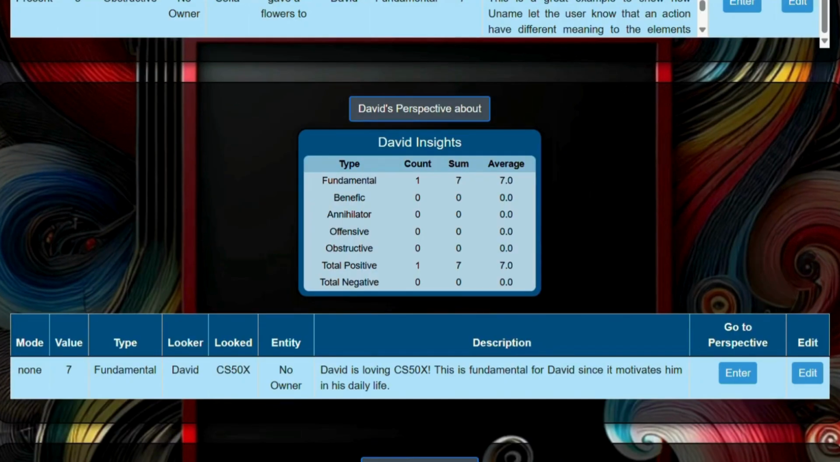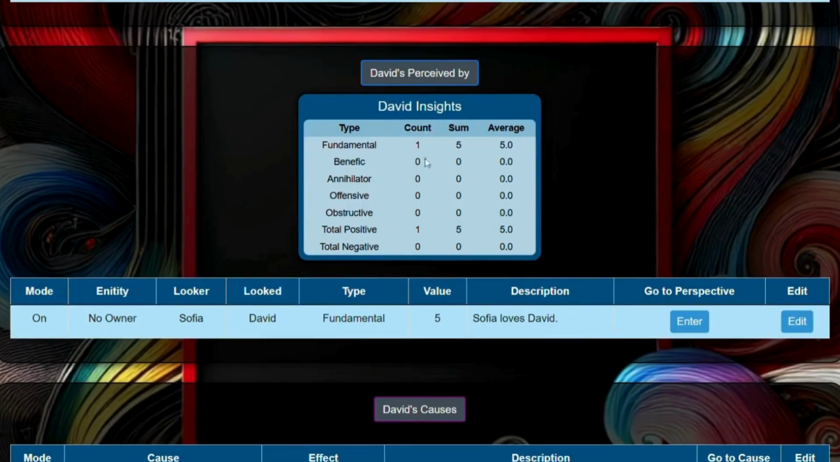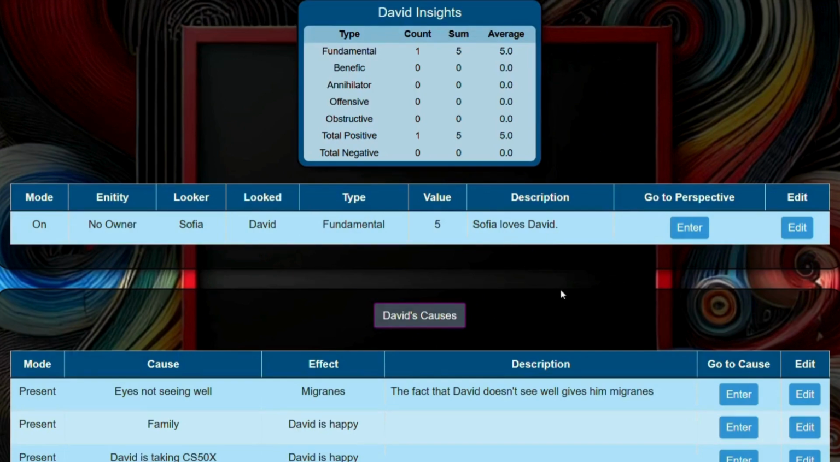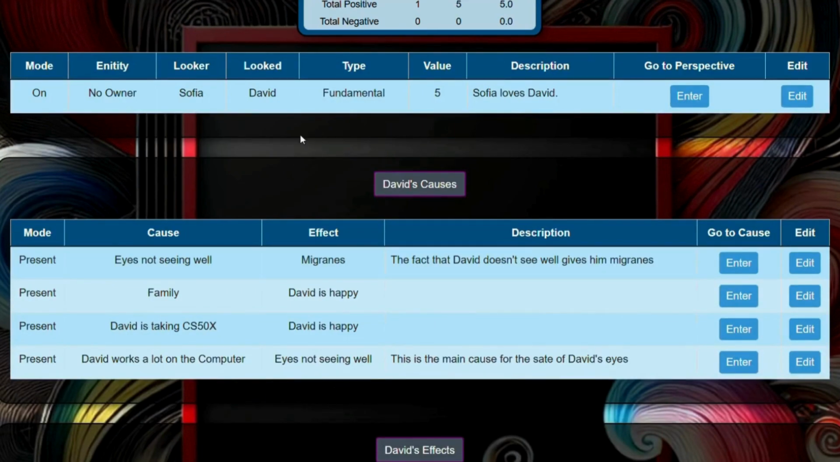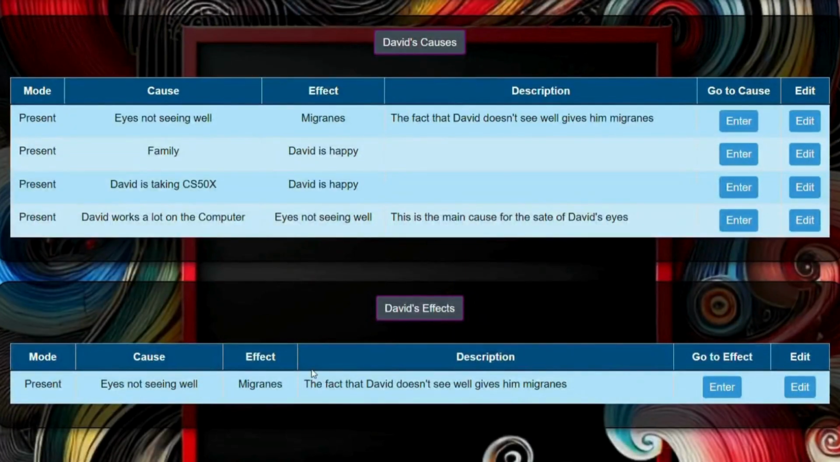Then we have David's perspective about, in this case, CS50x. Then David is perceived by Sophia. Okay. Sophia loves David. And then we have causes, what causes David, or things that belong to David. Eyes not seeing well causes migraines. Family causes David is happy. David is taking CS50 causes David is happy. David works a lot on the computer causes eyes not seeing well. And then we have effects. For example, eyes not seeing well, David's eyes are causing migraines.